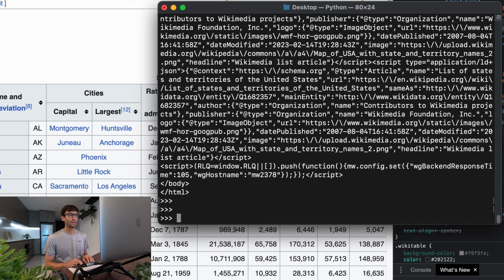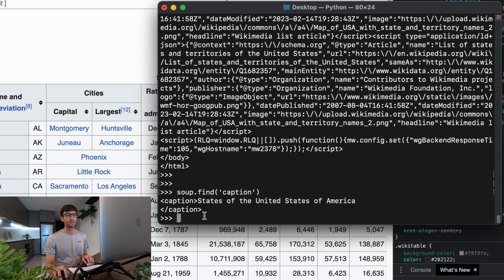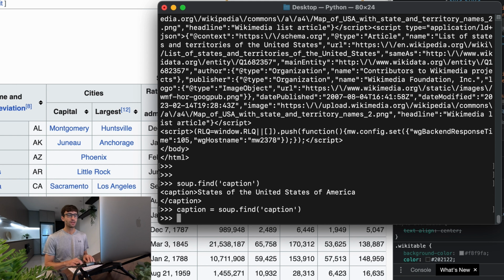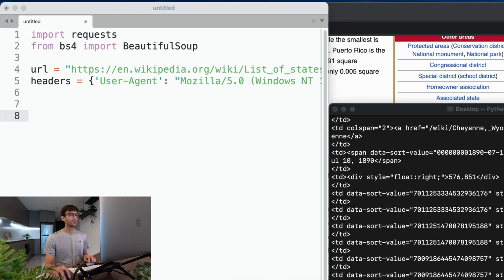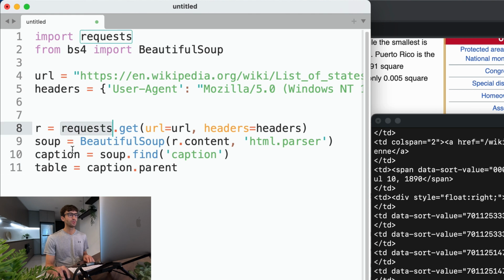So we can use our soup object and find the element called caption. And that does indeed return the caption that we want, States of the United States of America. So let's assign that to a variable called caption. And then we'll get the parent of that caption, which is the table. So we'll create a table variable that is caption.parent. So here is our table variable. Let's put those into our script. So we made our request. We passed it into a Beautiful Soup object. We found the caption that we're interested in, and we got the table associated with that.